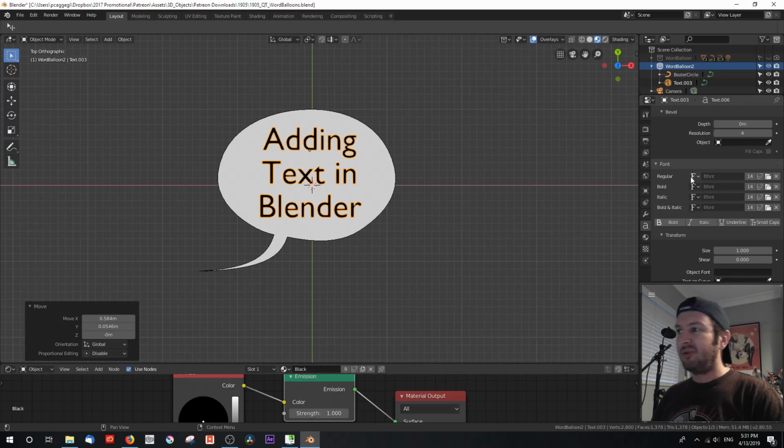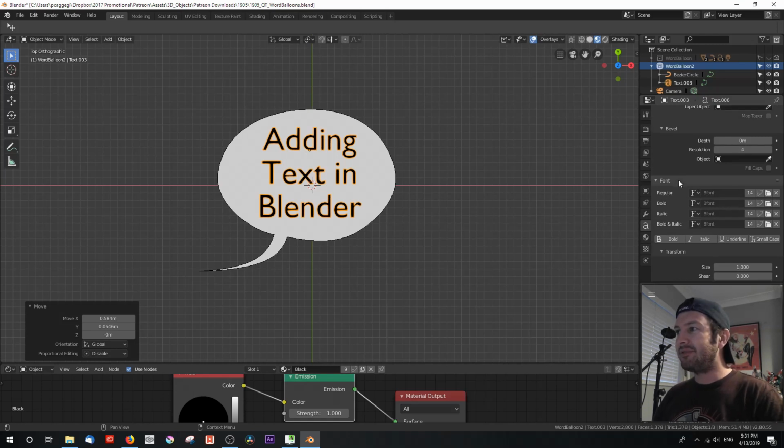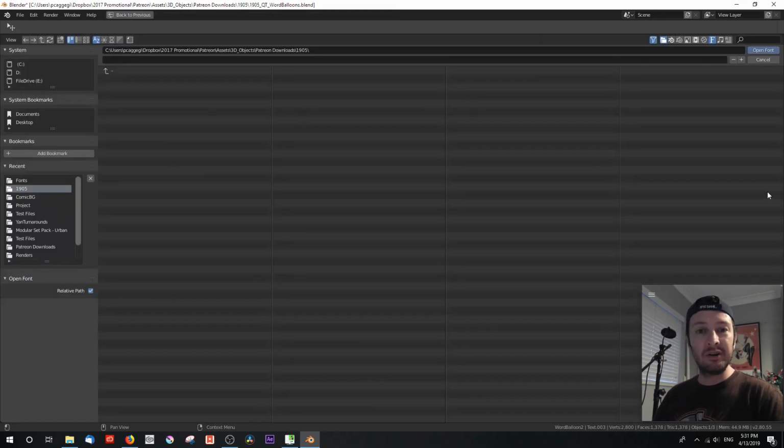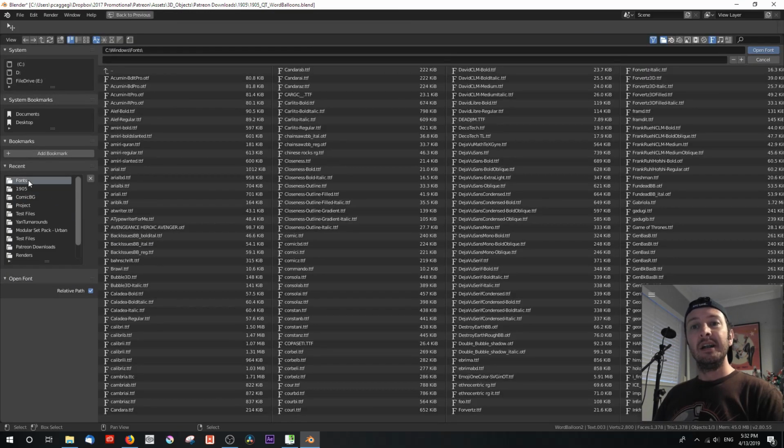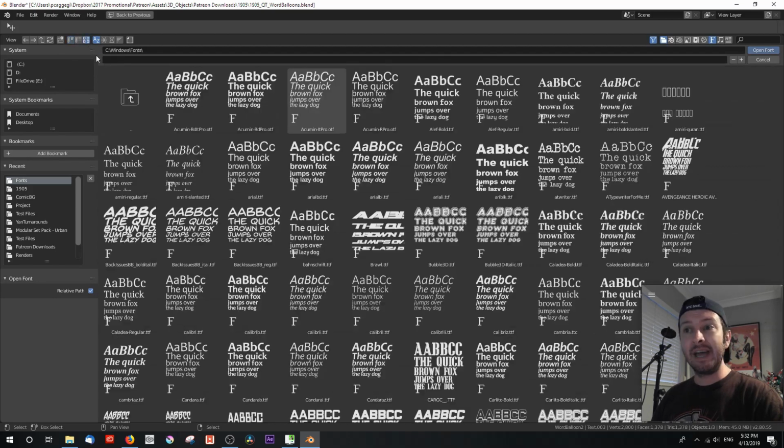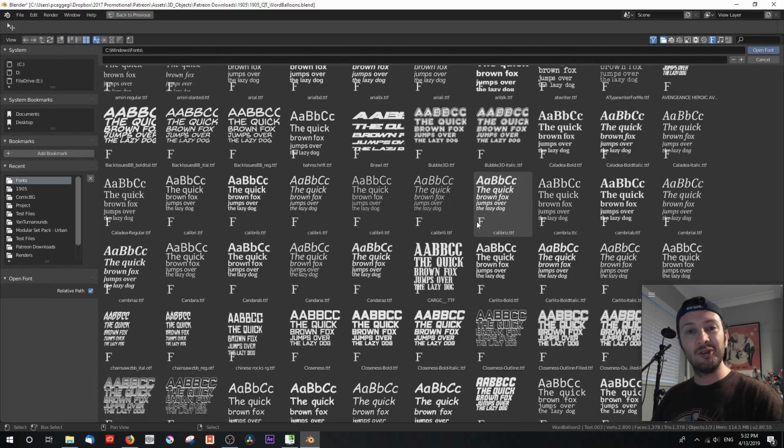So under font, okay, we see that we've got a few things that we can actually add font to: regular, bold, italic, bold italic. And so what I'm going to do is click that folder that says load a font from a file. Now, depending on whether you're on a Windows, Mac, or Linux system, navigate to your fonts folder and you'll see them show up in a list. But if you actually want to see the font faces, you can change your display mode from shortlist to thumbnails, and this will show you what the fonts actually look like.